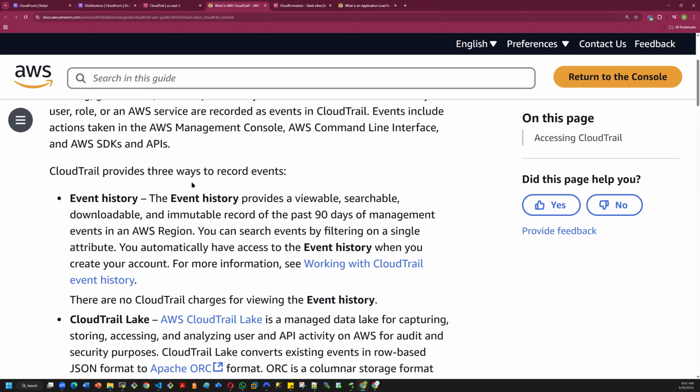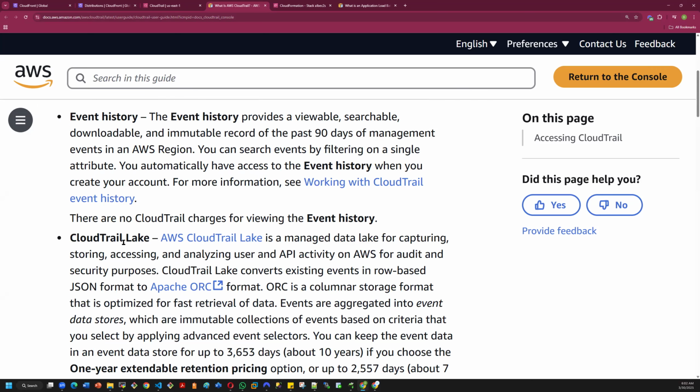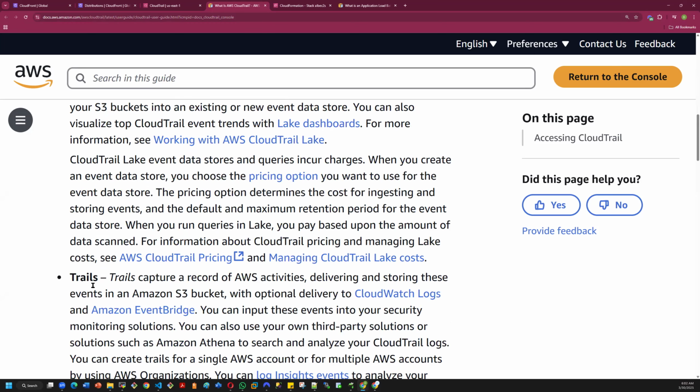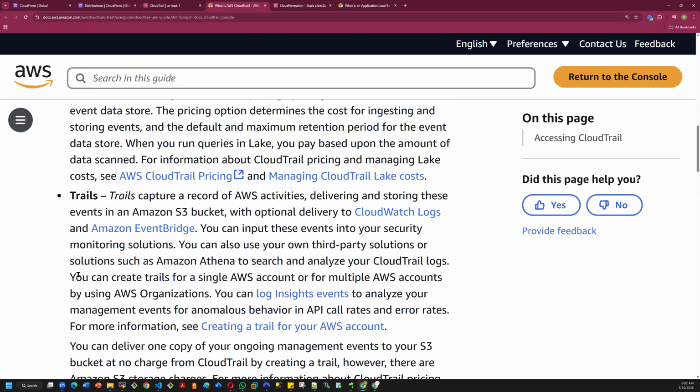CloudTrail provides 3 ways to record events. So remember this: event history, CloudTrail Lake, and then trail. So those are the 3.